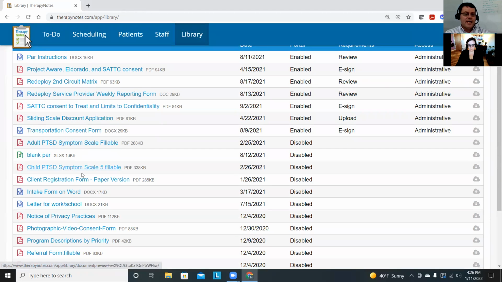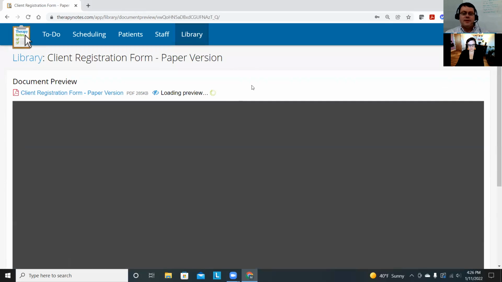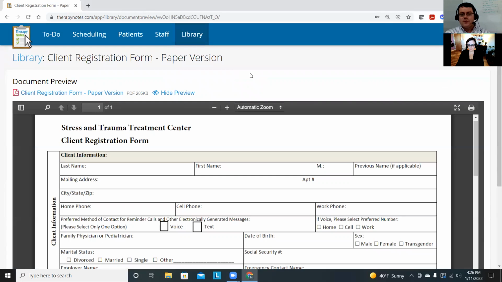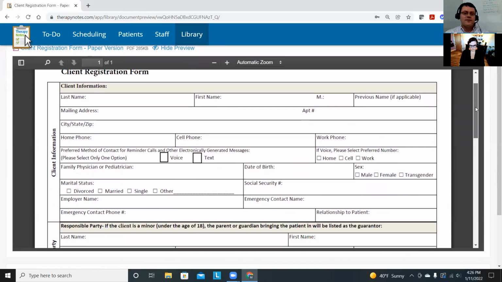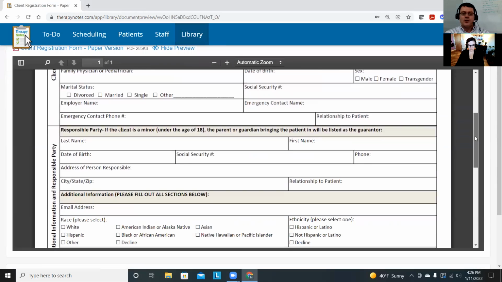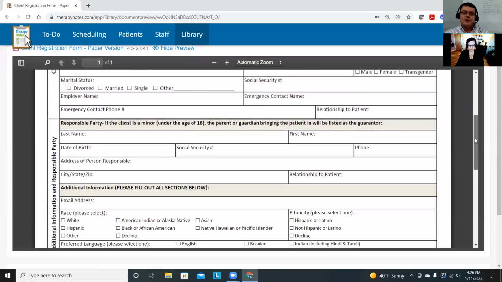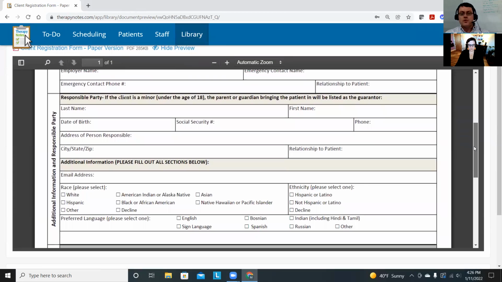In addition to that, we're going to give them the client registration form. In that client registration form, we're going to have them complete this information. This is where they're going to write down a lot of demographic information, answer questions about their insurance and who's responsible for the services, or who's responsible for paying for the services.